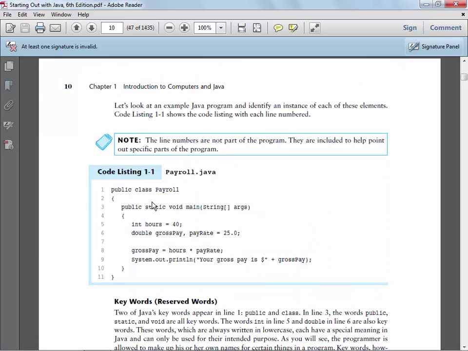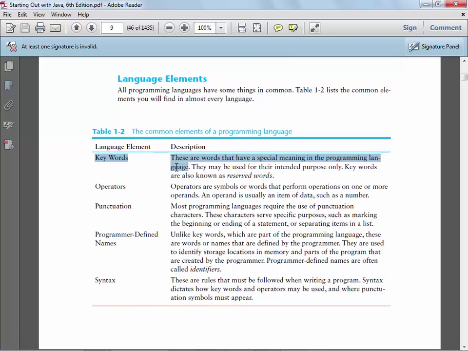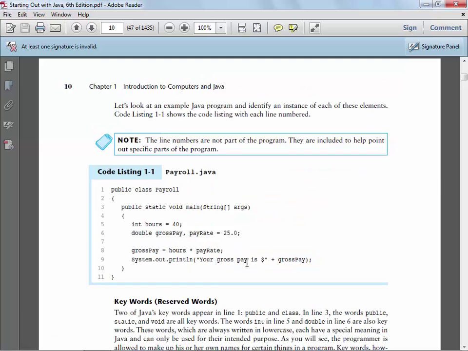As far as the language elements in a program, in Chapter 1, we go over the Java keywords, which are also known as reserved words. We start to go over operators and punctuation right away. Any executable line in a Java program, with very few exceptions, must end with a semicolon. We'll go over programmer-defined names, also called identifiers, and the rules for creating those names in Java. We'll also talk about syntax, which is the rules of the language.